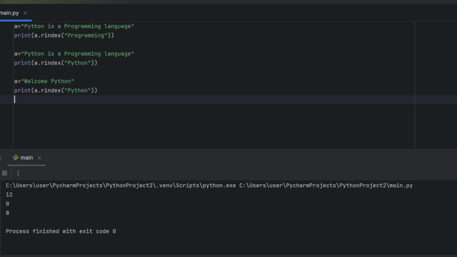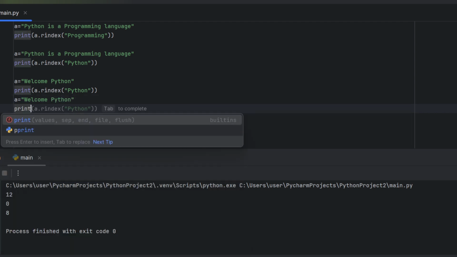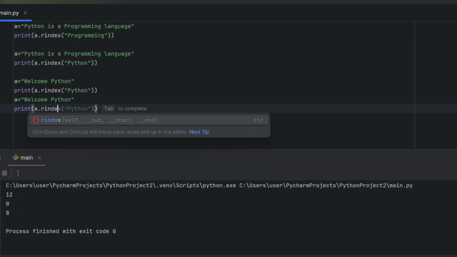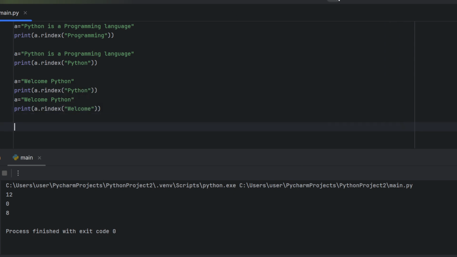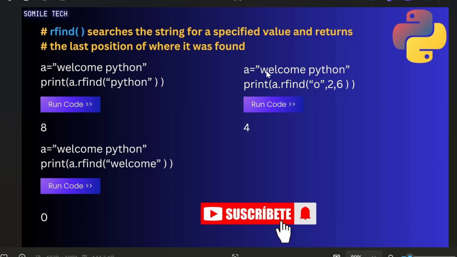A equal to, inside double quotation marks, welcome Python. When I type print a dot rindex, inside double quotation marks, welcome, and hit the run code, I got the answer 0. Next, a equal to, inside double quotation marks, welcome Python, print a dot rfind, inside double quotation marks, 0 comma 2 comma 6.